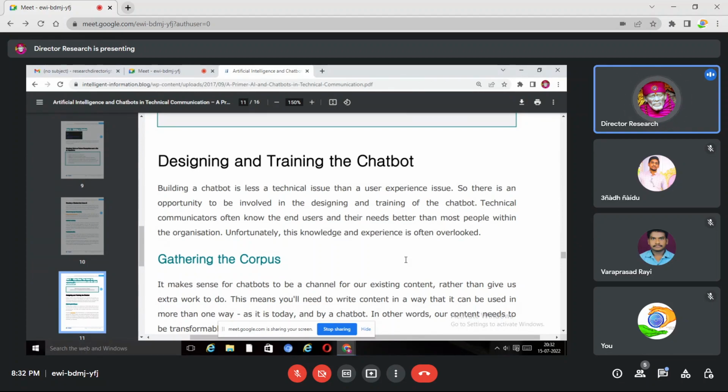Technical communicators often know the end users and their needs better than most people within the organization. Unfortunately, this knowledge and experience is often overlooked. Building the chatbot is less a technical issue than a user experience issue, so there is an opportunity to be involved in designing and training the chatbot.